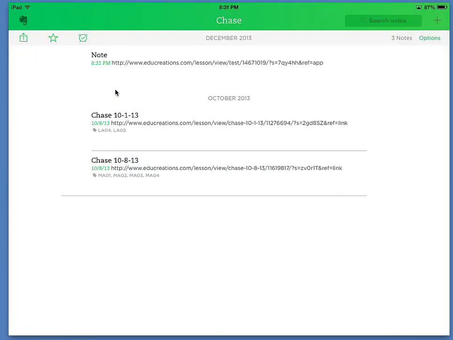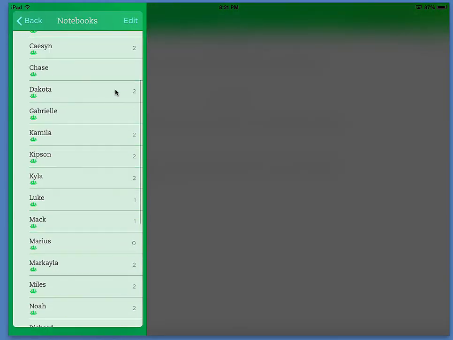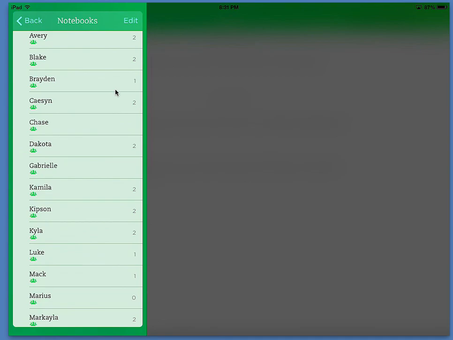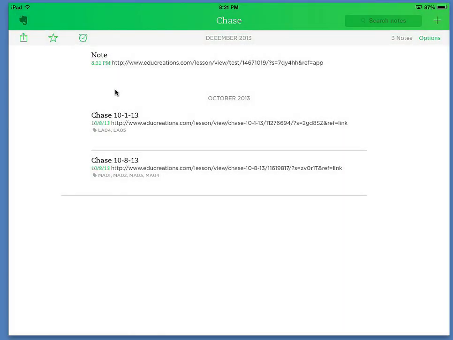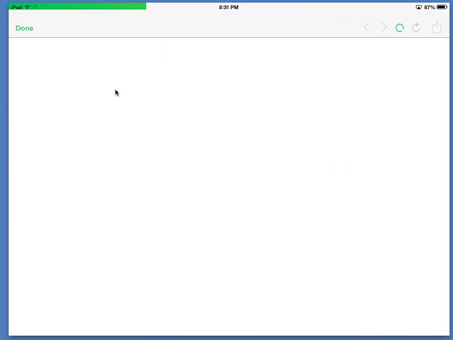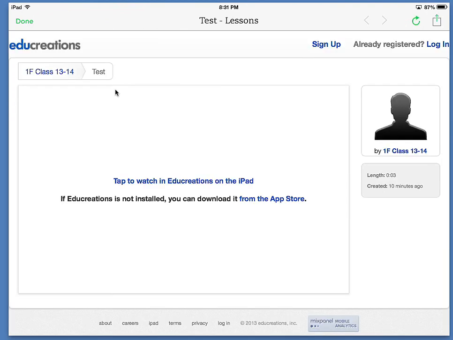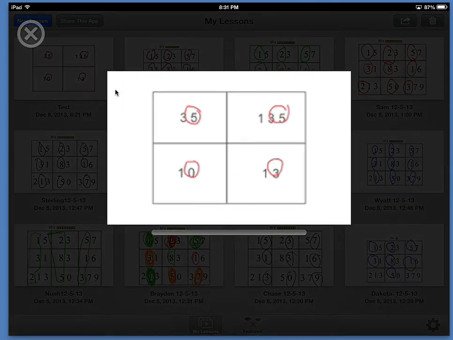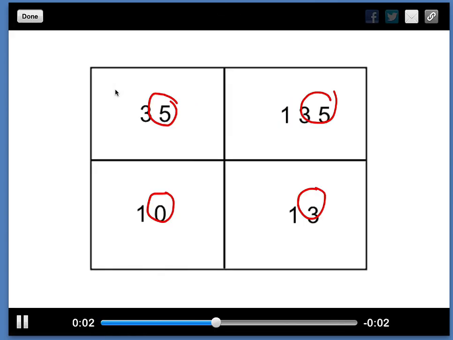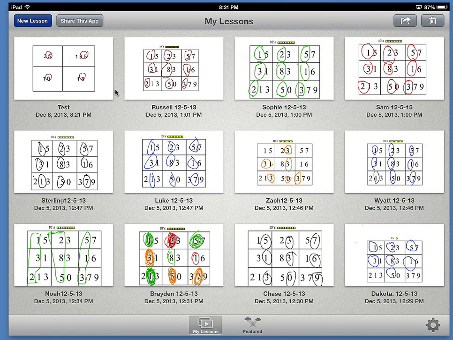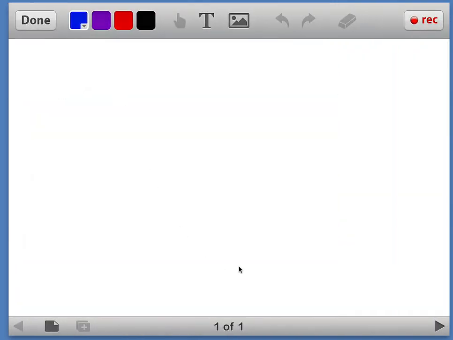So now what I can do is, as you could see with these folders, each student would have a folder, and with that note that I just created, if I clicked on that, it'll actually allow me to watch that within the app. So here's the lesson that they just made. So again, that's one way that we've been using Educreations along with Evernote on the iPad to create digital portfolios.